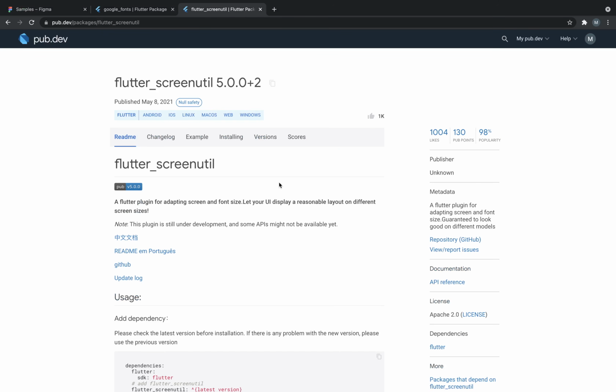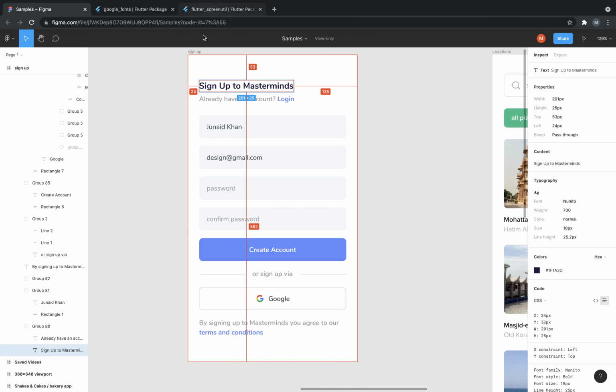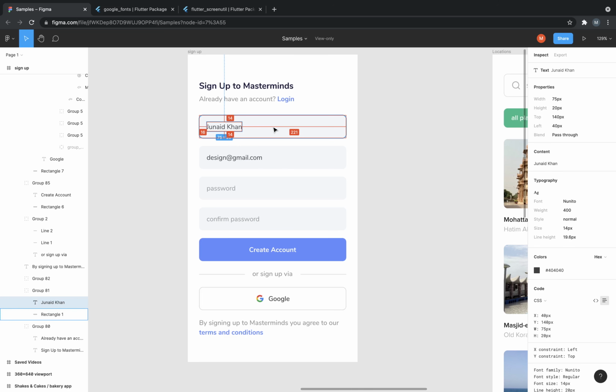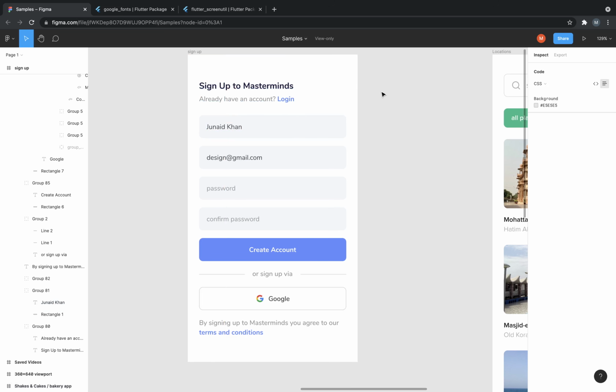Let me briefly discuss how it actually works. Suppose you don't have this package and you want to implement the design. If you do exactly the same design in a Flutter app, specifying the same font sizes, the same padding, and everything the same, and you just run the application, it may not necessarily look the same unless the screen configuration on which the app is running matches the screen configuration we have on Figma. And which is not always the case.